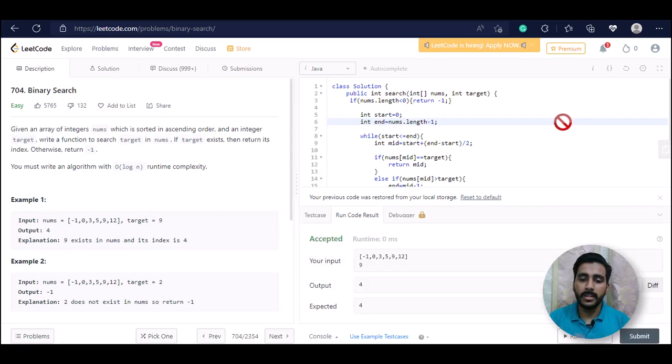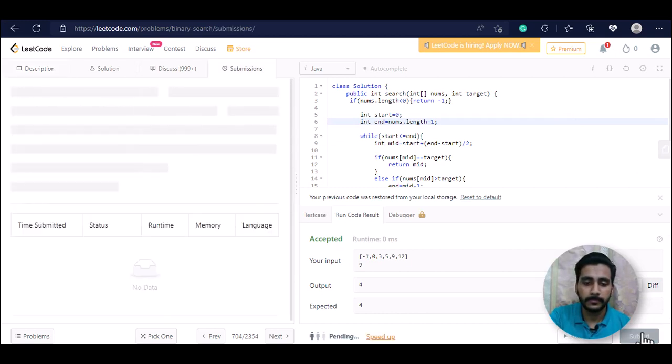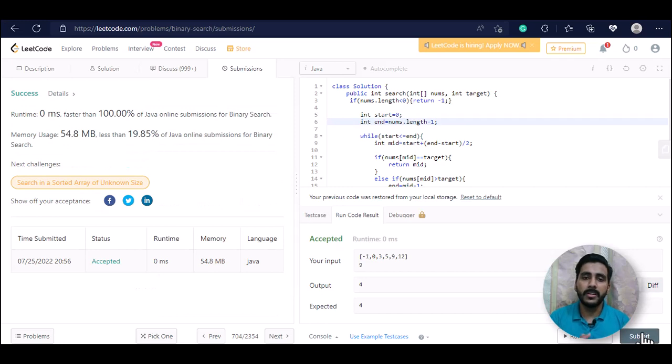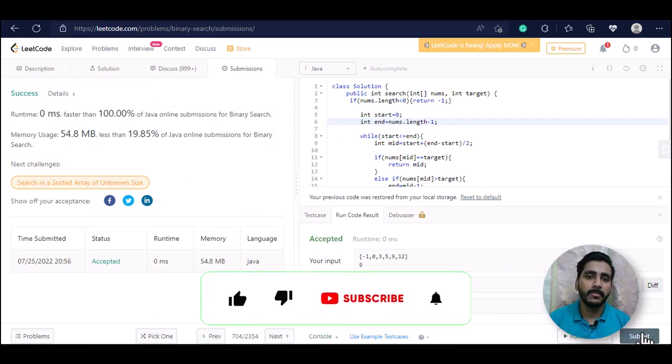Here you can see the solution is accepted. Now let's submit this code. Here you can see it has been submitted successfully. I hope you have understood the problem and the approach of it.